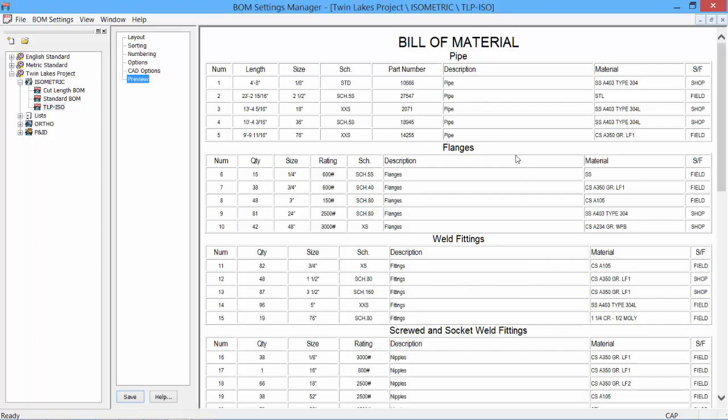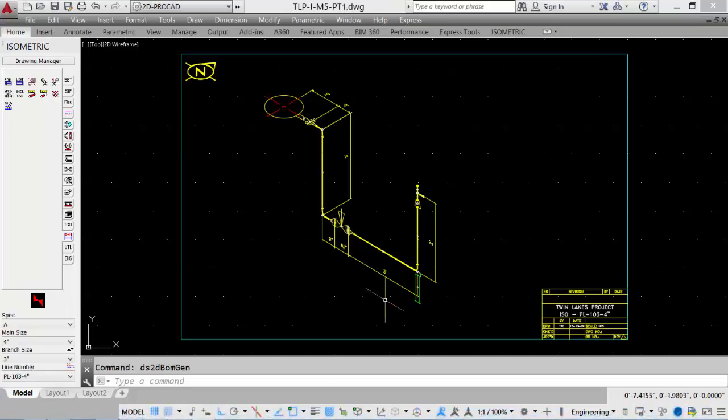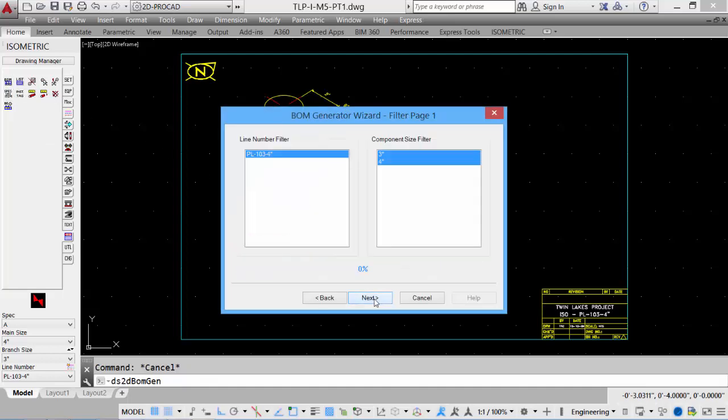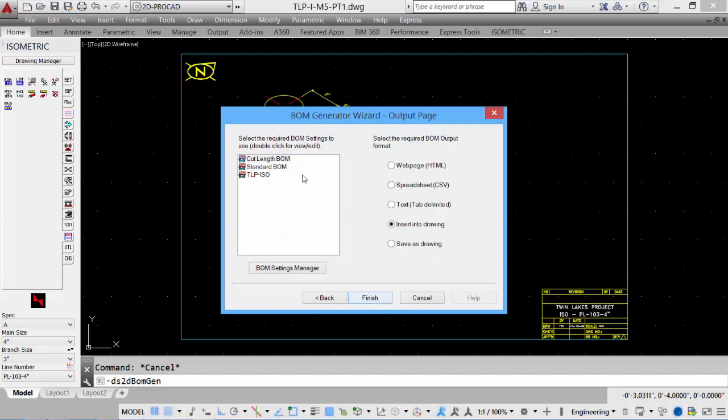So let's see this in action. So in my drawing, I now want to place my bill of material. Select the bill of material tab. Select the generate bill of material tool. We'll select the default drawing, component sizes, filters. We now see our template that was created, the TLP-ISO. Select the template, insert into the drawing, click Finish.